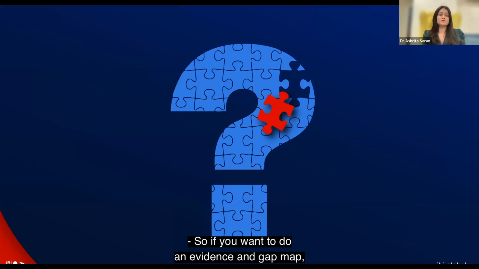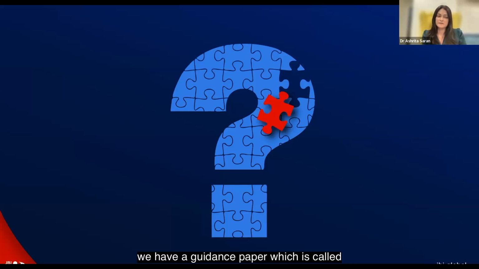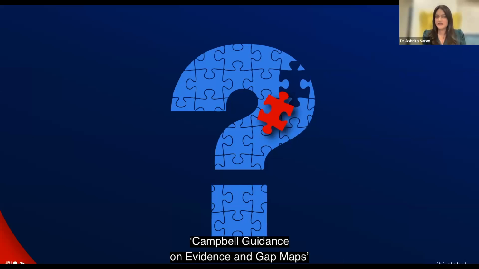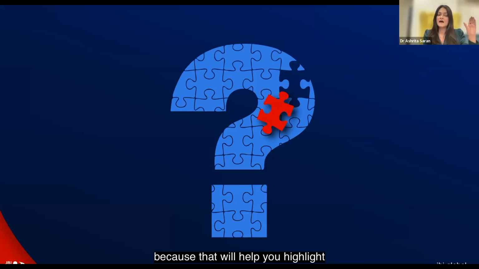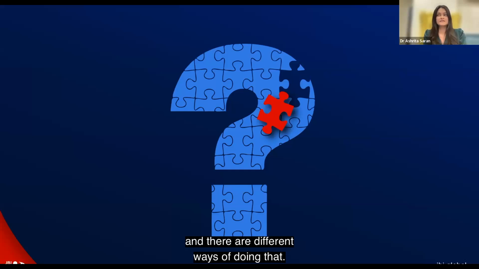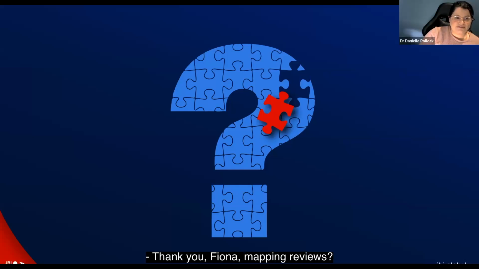So if you want to do an evidence and gap map, we have a guidance paper called the Campbell Guidance on Evidence and Gap Map that is available. It's publicly available. It will take you through the different steps that are required to do an evidence and gap map. Importantly, I'll again highlight how to work on the framework, because I think that is the key to doing an evidence and gap map. So if you are thinking of doing one, please go and read that paper, because that will help you draft your framework. And there are different ways of doing that. So that guidance paper will take you through that. Thank you. Fiona, mapping reviews?